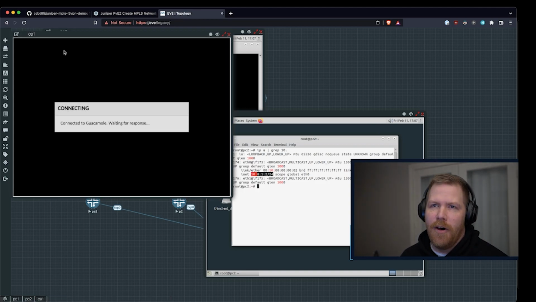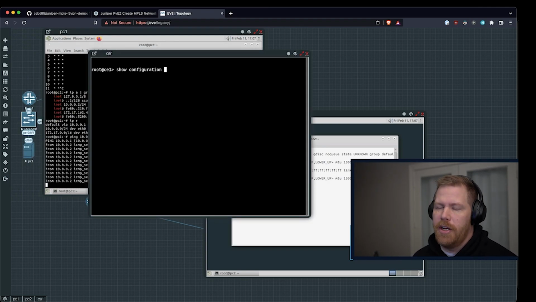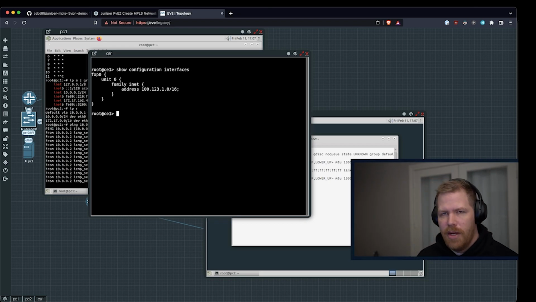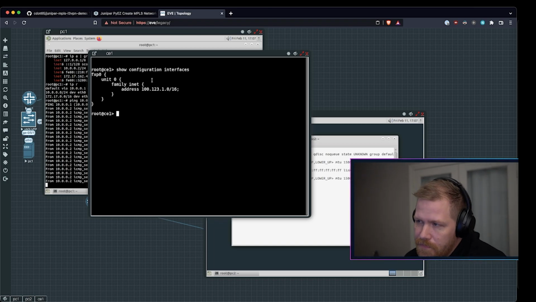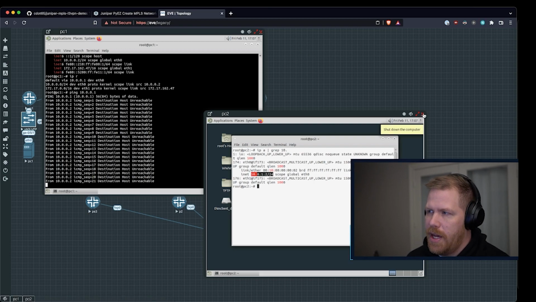The default router is not in a configured state. Show configuration interfaces. The only interface configured is the management. So my pings are going to die. My routings are going to die. Everything is effectively dead. So we're in a good starting spot for our script's execution.